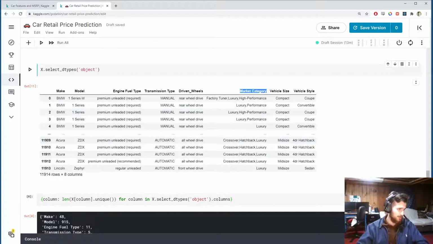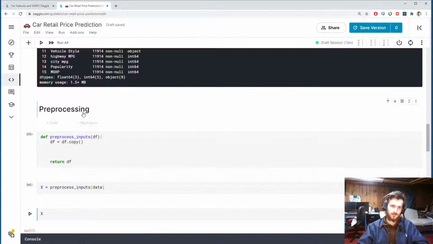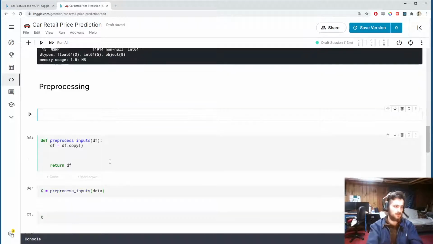Alright, so I would like to do the multi-hot encoding first. So I'm going to create a function up here above our pre-processing function. I'm going to call it multi_hot_encode. Now I would like to point out, before we perform a multi-hot encoding, we are going to need to fill the missing values.